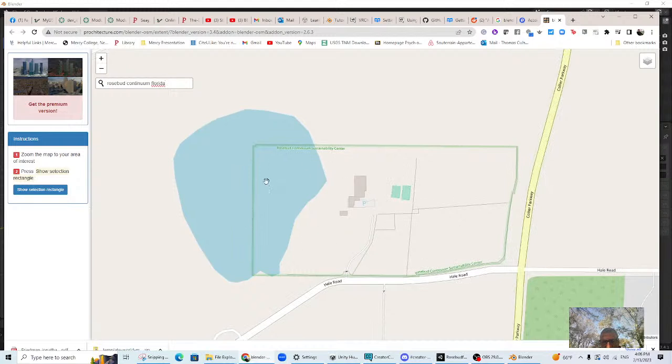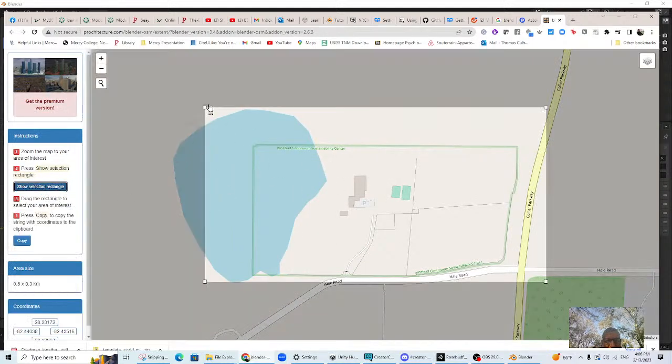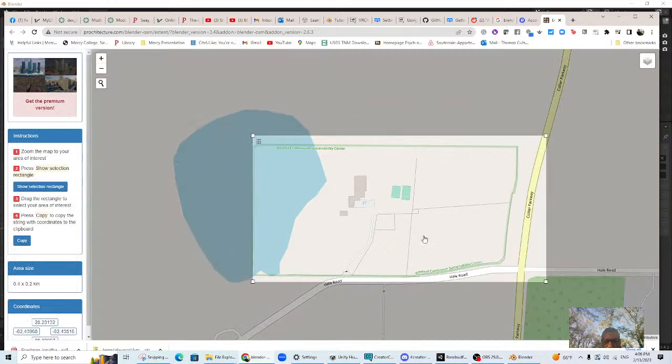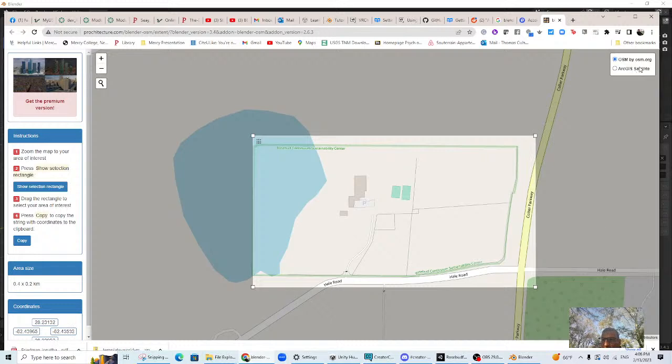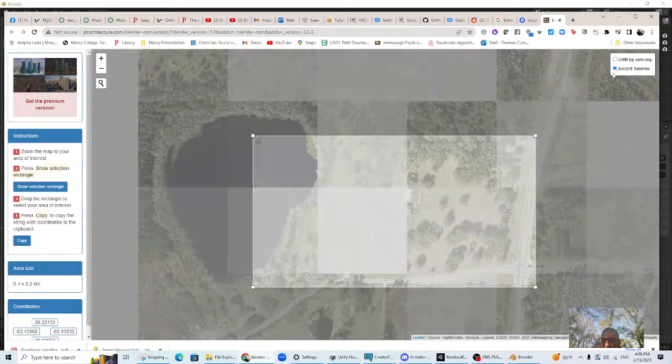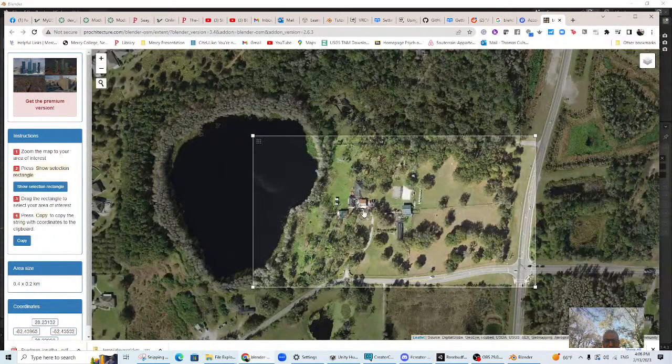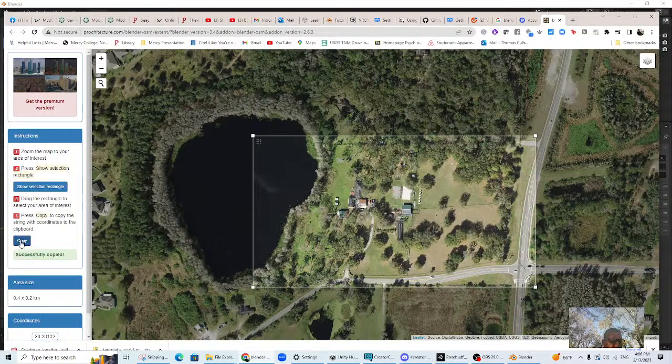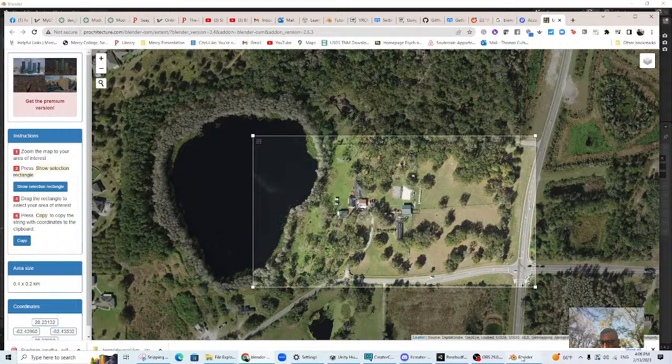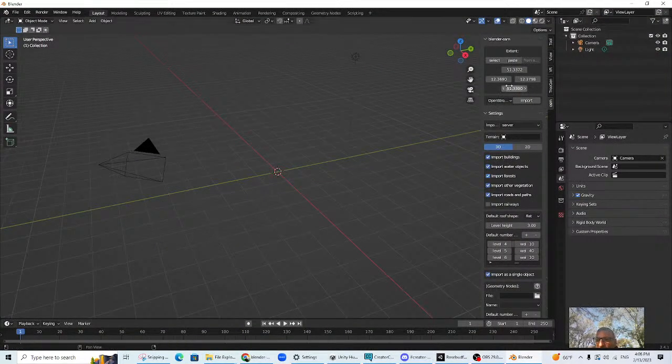And so I can then take that and show the selection rectangle. It doesn't need to be that big. I'll bring it down to what we actually are. I think I'll keep Hale Road a little bit more than that, and Collier Parkway. All right, and you can see up here, you can look at it by the satellite. So that's the image that we're going to use for our world, and I'm going to copy those coordinates. Then I'm going to go back to Blender, and I'm going to paste those coordinates right in here.